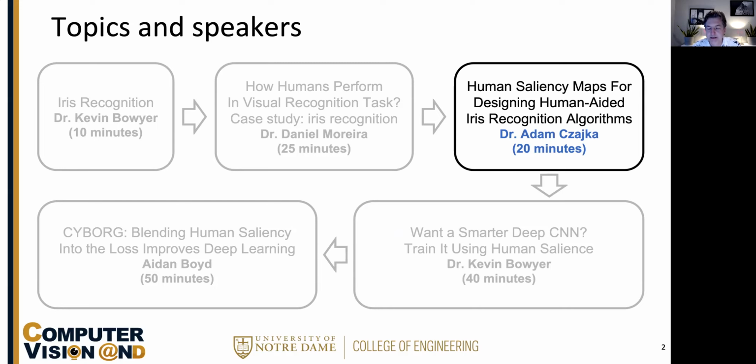So Daniel Moreira presented that humans can perform pretty well in this task, which can be surprising because most of the human subjects that we used in the experiment were not experts in iris recognition. But they could use some image features that were useful to solve this task correctly. So the question is, can we learn from them? How can we learn from them?